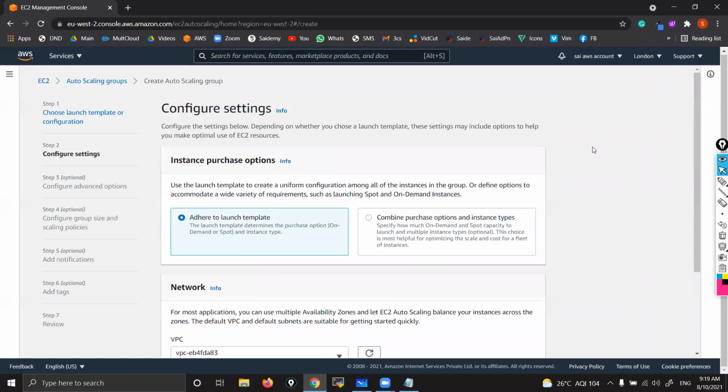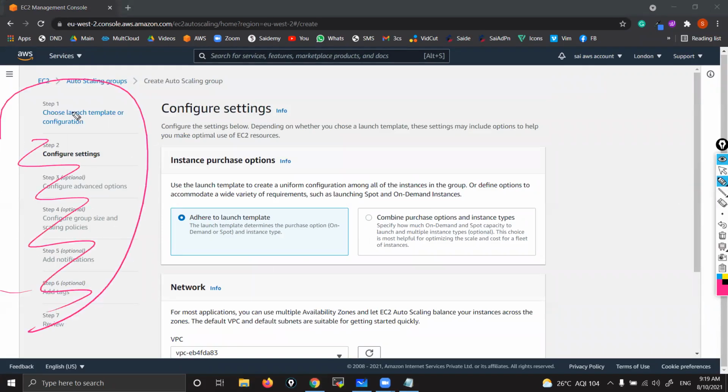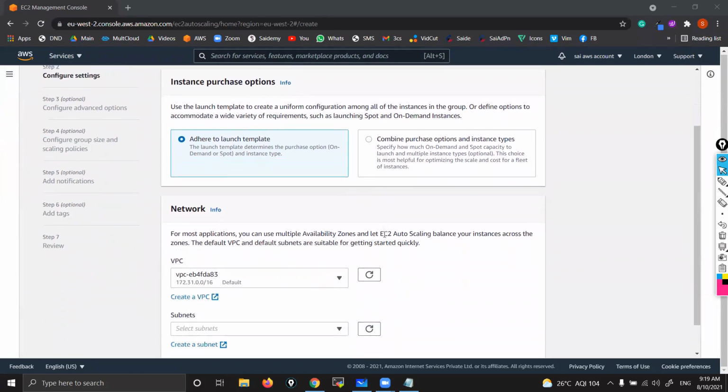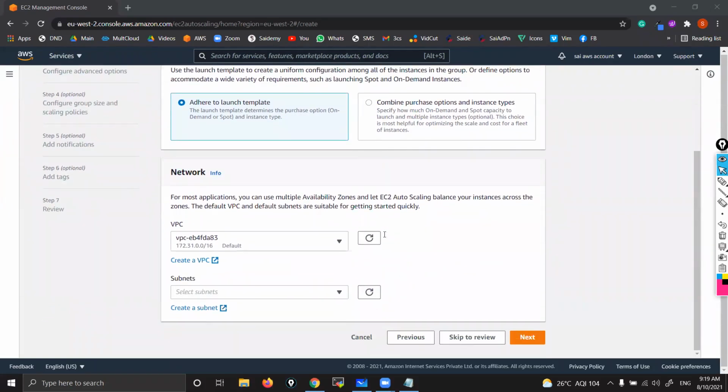Okay. Observe carefully. Left side you can see. We need to fill all these stages. First step is over. Second, third, fourth. We need to fill all these stages. Okay. Now scroll down. It is asking something. It is talking about network.